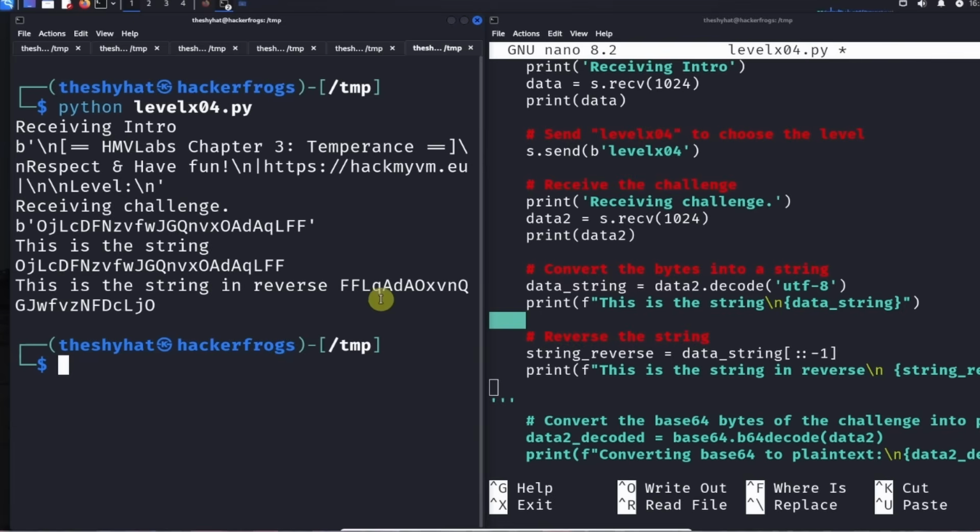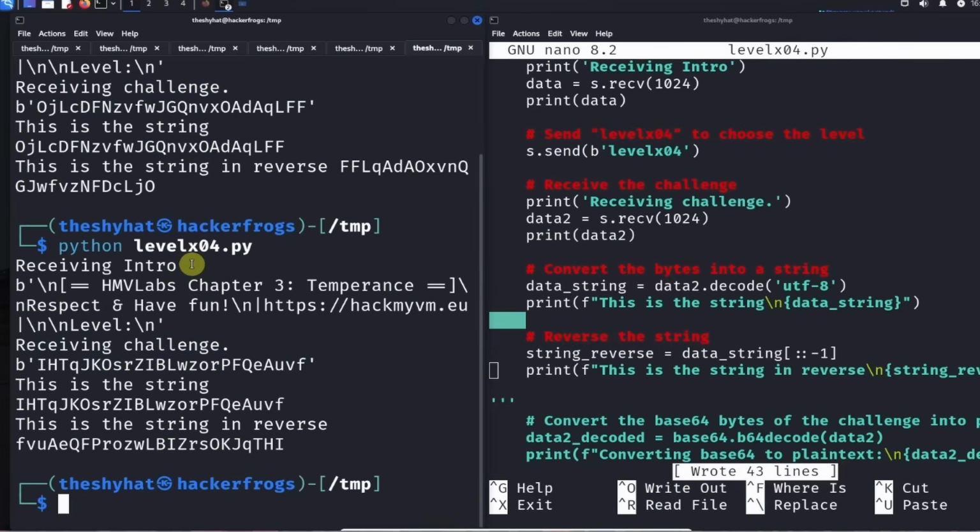This is the string in reverse. So we printed the, oh, it didn't put it on a new line. Hold on. Why didn't it put it on a new line? Let's save that out. Okay, now it puts it on a new line. That's great.